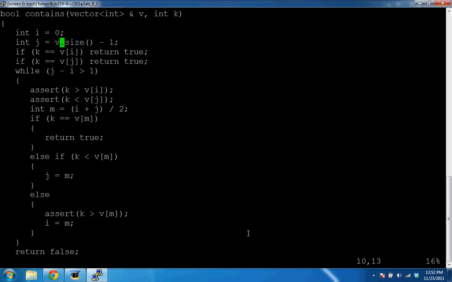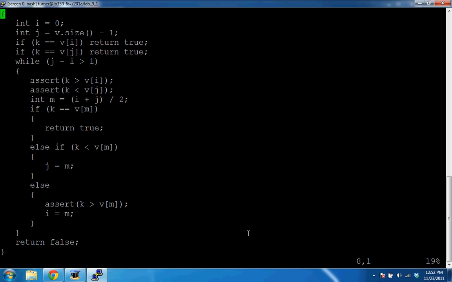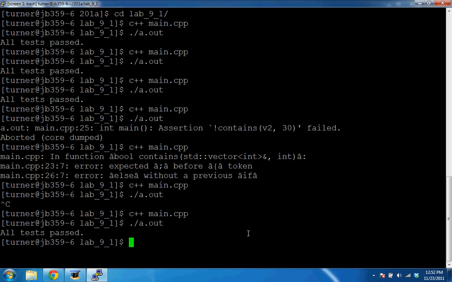My concern there is, if the vector that's coming in only has 2 elements, we're okay because we're testing here, right? I will be 0, j will be 1. So we're going to test the 0 and the 1. And j minus I is 1, so this will fail, and then we end up returning false. So I think that's going to work. And we're running out of time here. I think we're going to pass all tests. We did.